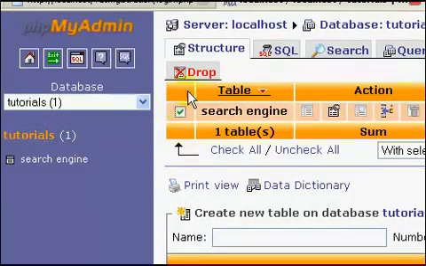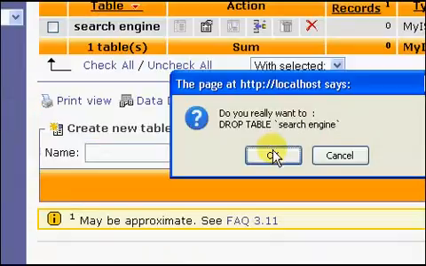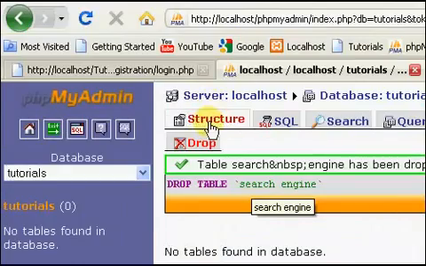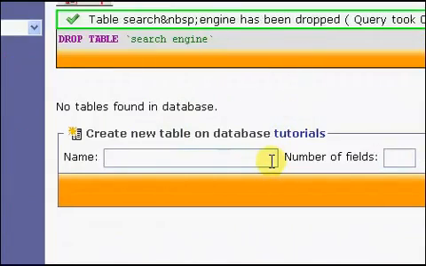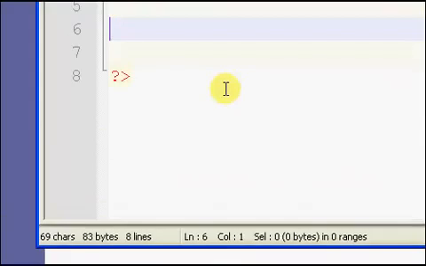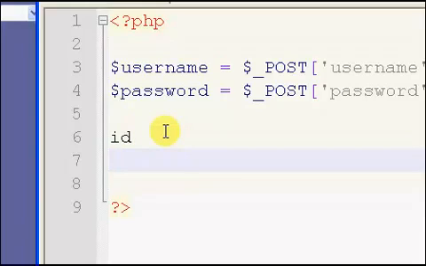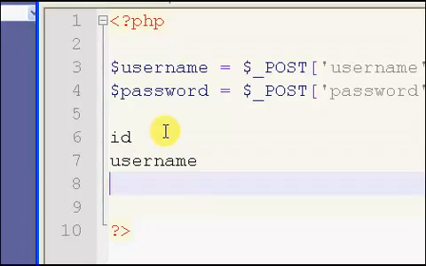Alright, so I'm just going to get rid of this because that was just for testing something. We're going to come down here and create a new table. And we're just going to call this table users. So we're going to need a few fields in our database, and I'm going to make a list of the ones we need. So we're going to need an ID. You always want to have an ID in your databases. You want to have username.